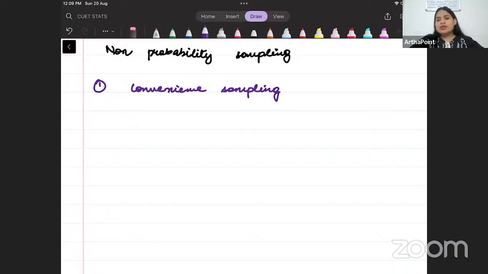Like, for example, I gave you an example yesterday also. When I want to do a research and I directly go to my relatives and ask them, please fill this Google form for me, and I just use that to do the analysis, it is at my convenience. Or let's say I want to understand the behavior of people shopping. I go to my nearest mall and ask people to fill the form. I am just going to my nearest mall, not to any other mall or any other place.